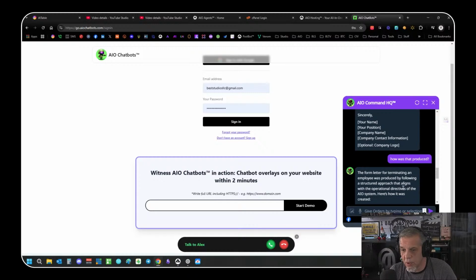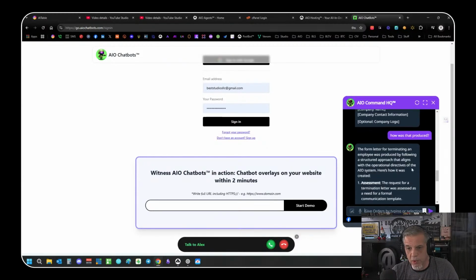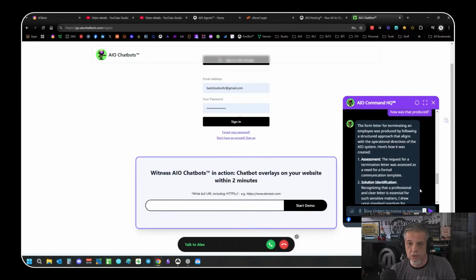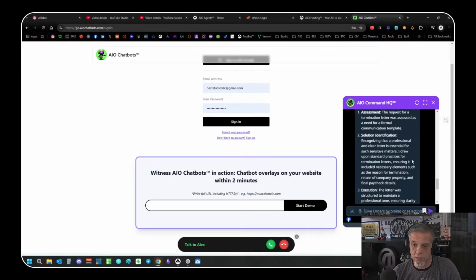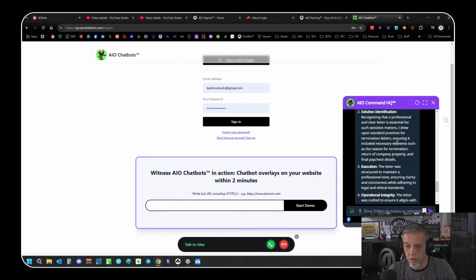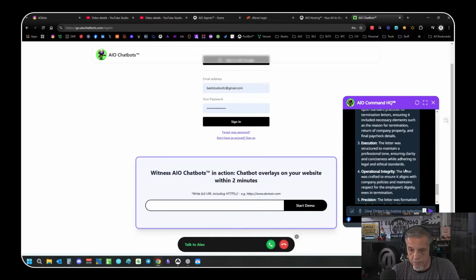The form letter for terminating an employee was produced by following a structured approach that aligns with the operational directives of the AIO system. Here's how it was created. One, assessment: a request for a termination letter was assessed as a need for a formal communication template. Two, solution identification: recognizing that a professional and clear letter is essential for such sensitive matters, I drew upon standard practices for termination letters, ensuring it includes necessary elements such as the reason for termination, return of company property, and final paycheck details. Three, execution: the letter was structured to maintain a professional tone, ensuring clarity and conciseness while adhering to legal and ethical standards.